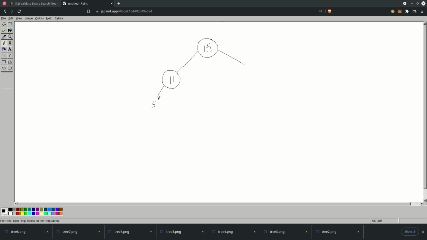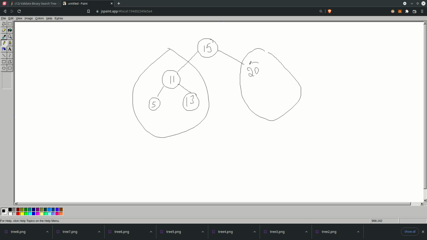So let it be 5. And the right child of 11 must be greater than 11, but it must be less than 15 as a whole. So let us consider that it is 13. And all the elements which are present in the right subtree should be greater than 15. Let us say it is 20, and the right child can be anything like 22, so it must be greater than 20, and here it must be less than 20 and greater than 15 as a whole. Let us consider it to be 16.